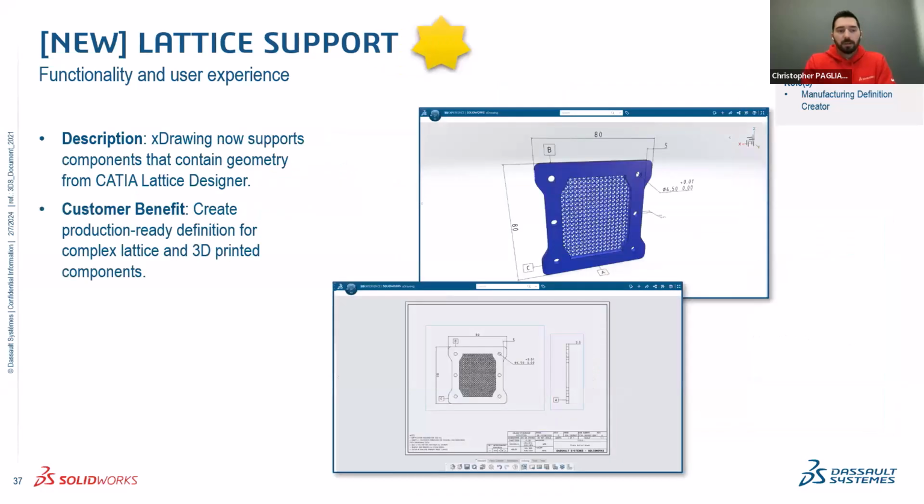Now, continuing that theme you've heard throughout this presentation so far with lattice design, any type of part that contains lattice geometry can be brought into XDrawing, and you can accurately define the parameters for that lattice part. You can define dimensions, annotations, notes, everything to all the geometry surrounding the lattice. At this point, you can't dimension directly to the lattice geometry.